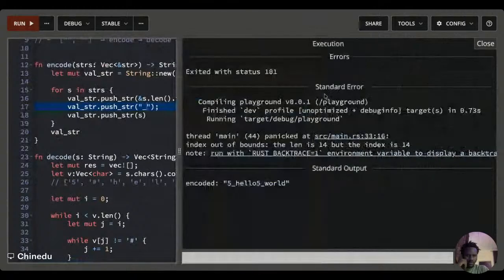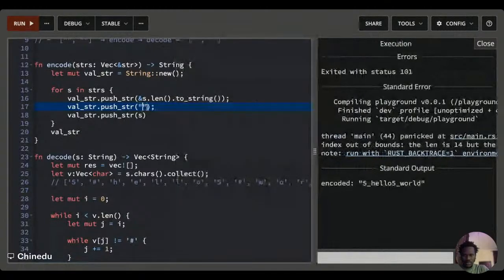Okay, it's compiling, finished, main thread. Okay, the length is 14, but the index is 14. I think that underscore is giving us an issue. Let me try something else. I'm just experimenting at this point.